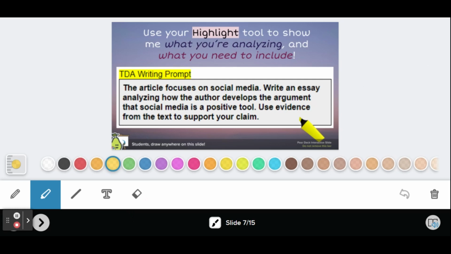What we have in front of us is the TDA writing prompt. This is it. So it says, the article focuses on social media. Write an essay analyzing how the author develops the argument that social media is a positive tool. Use evidence from the text to support your claim. So we need to figure out what we are analyzing. It says, write an essay analyzing how the author develops the argument that social media is a positive tool. That sounds like what we're analyzing. So I'm going to go ahead and I'm going to highlight this.